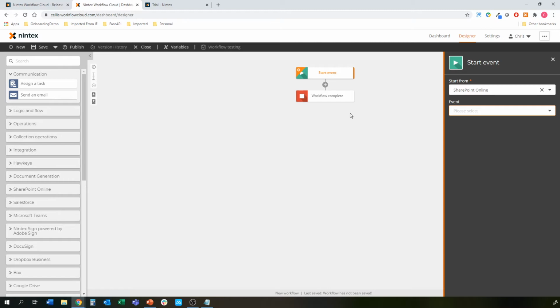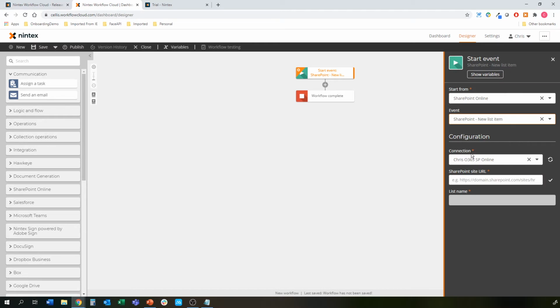And I don't need to declare an individual variable for each column that I want in there, which is really, really great and a huge time save. So let's say we want a new list item. It's going to open up the configuration.